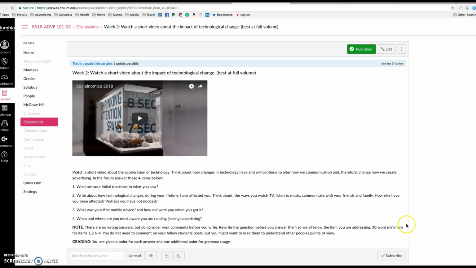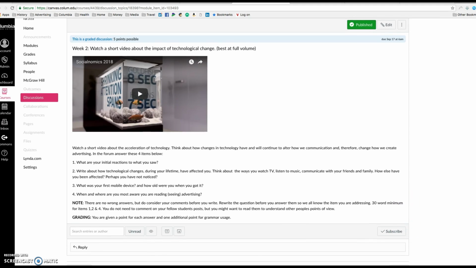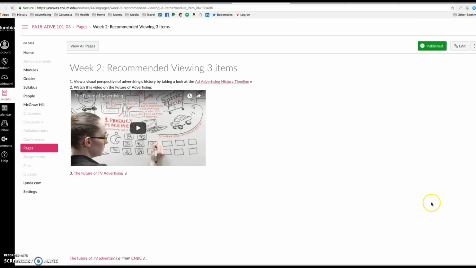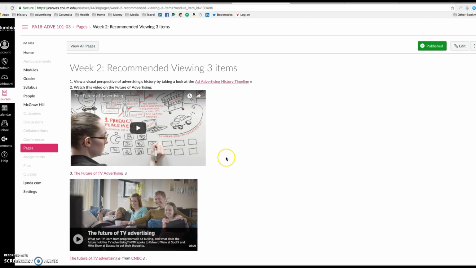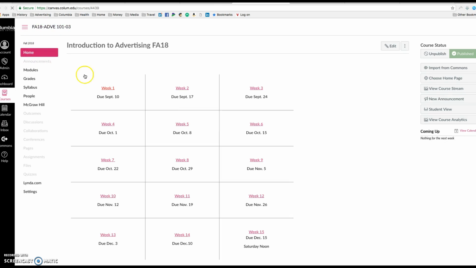I also include every week another little assignment, some recommended reading. So this isn't required, it's recommended. Usually it's videos or some articles to read, and I think it gives you a better, well-rounded idea of the concept for that week. Okay? And again, you can just go to the home button, and so you can go to the next week.